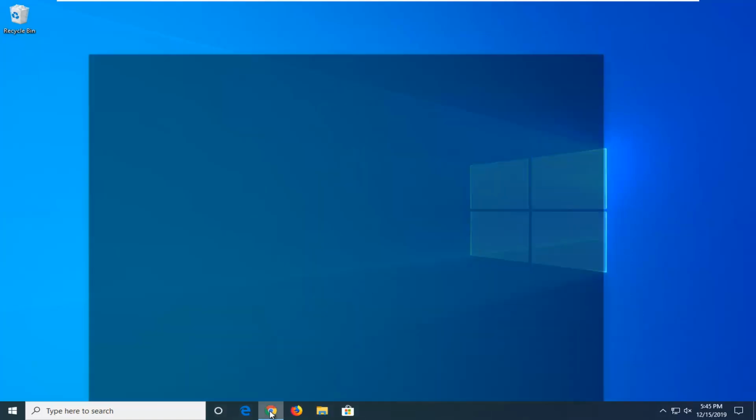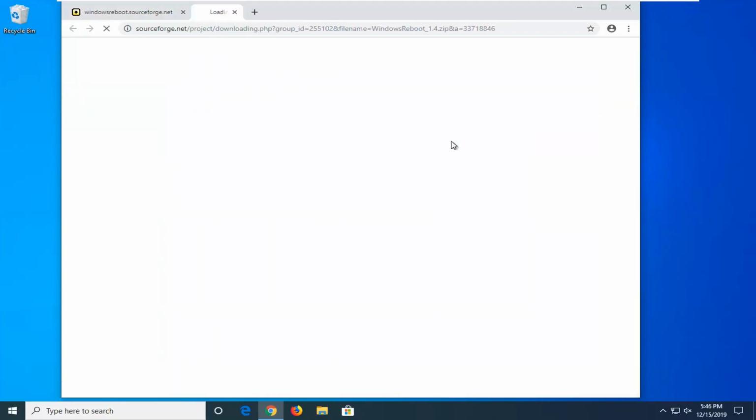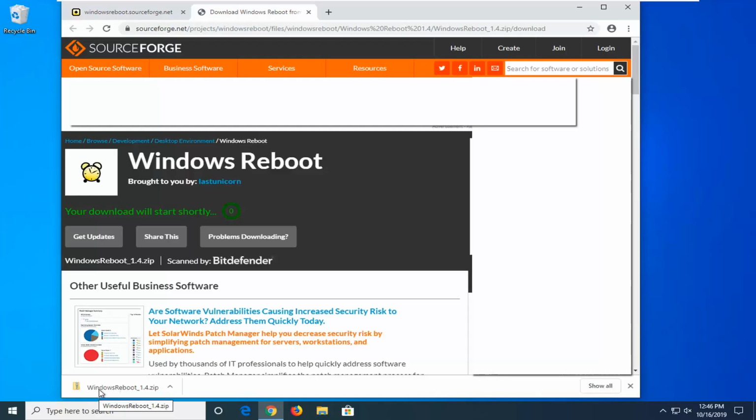So we're going to open up a link I'm going to have in the description of the video to this Windows Report website, and it should basically be pretty self-explanatory here. There's going to be a green download button right here in the top right. Just go ahead and left click on that, and it should be downloaded as a zip file. So just open up that compressed folder.